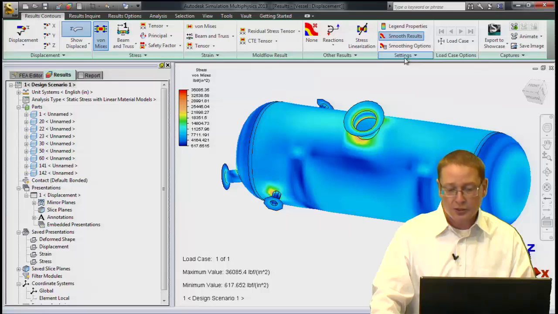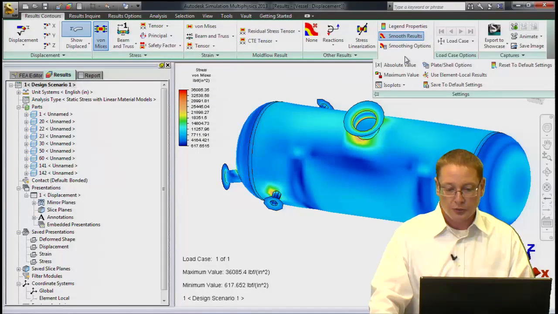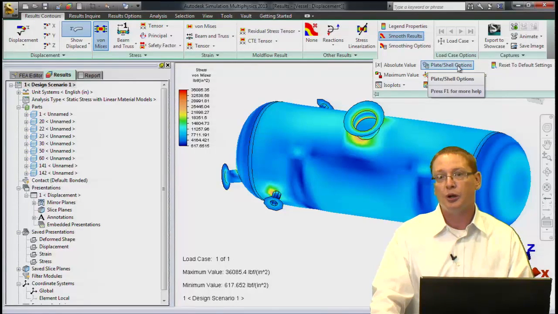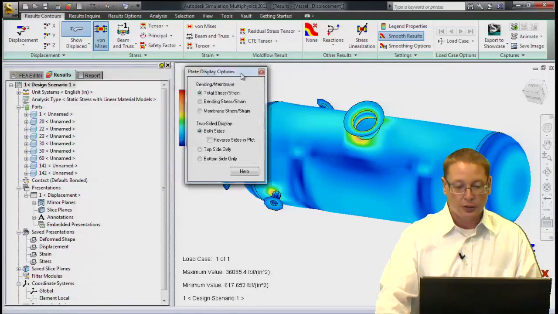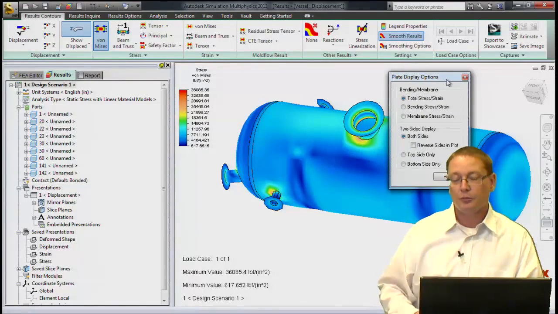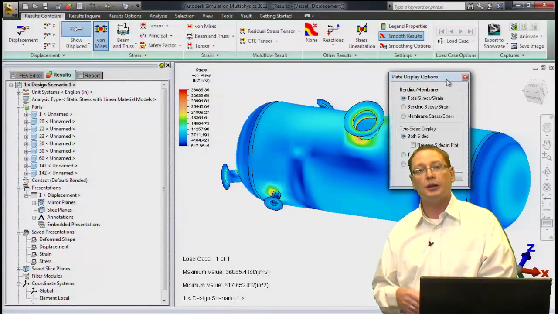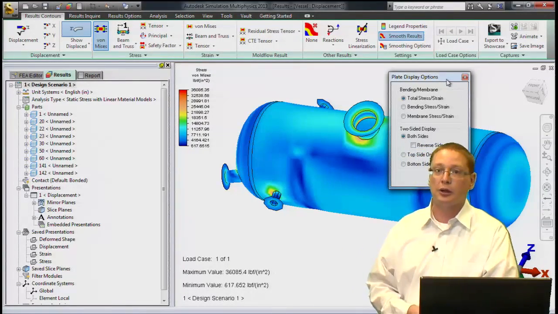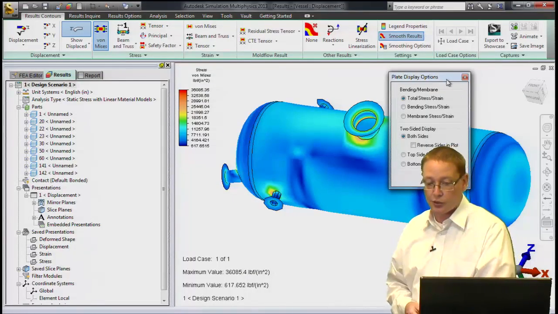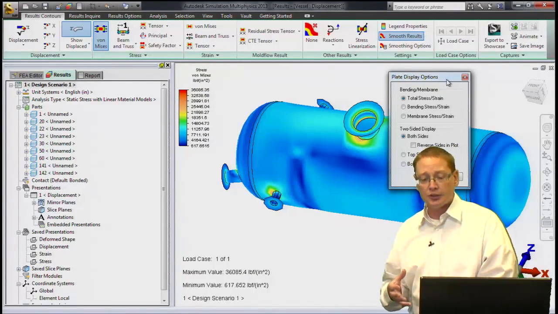and it's under the settings pull down menu. So if we go to the settings pull down menu, you'll notice there's an option there called Plate Chill Options. So if we go to Plate Chill Options, if you're not already aware of it for plate elements, by default, whenever we're displaying something like a von Mises stress, we're taking a look at total stress, or if you were looking at, say, a von Mises strain, then it would be the total strain. But you can separate those out.